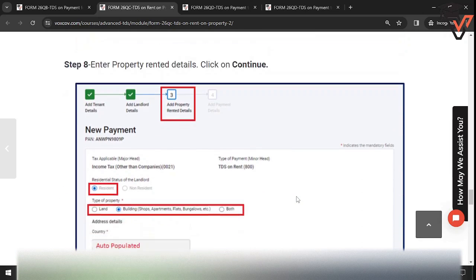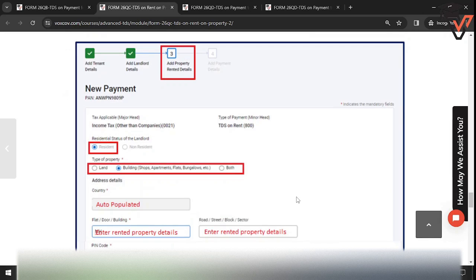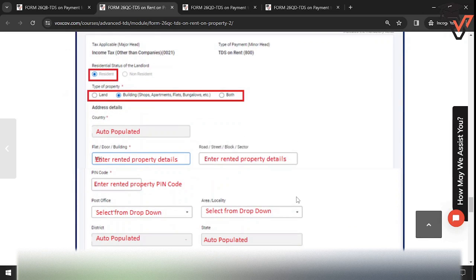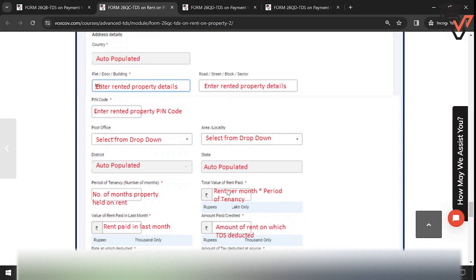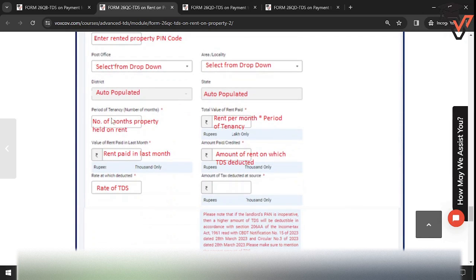After continuing, you have to add the property rented details. So whether the property was a land, building or both, then you have to fill the property details on which the rent was being taken. The period of tenancy is the number of months the property was held on rent. The total value of rent paid is the rent per month into the period of tenancy.